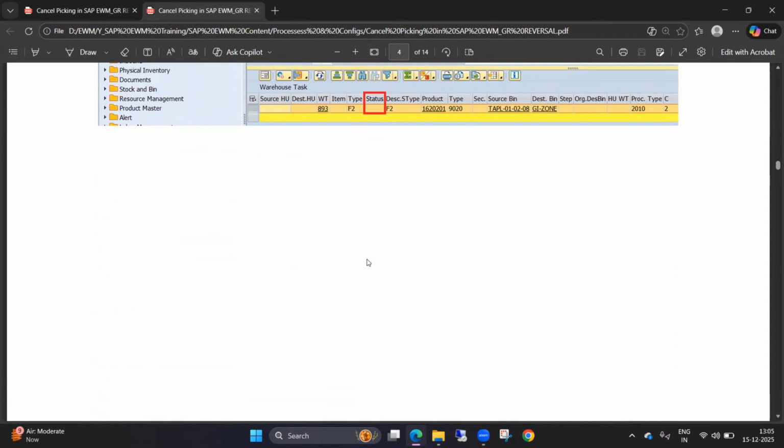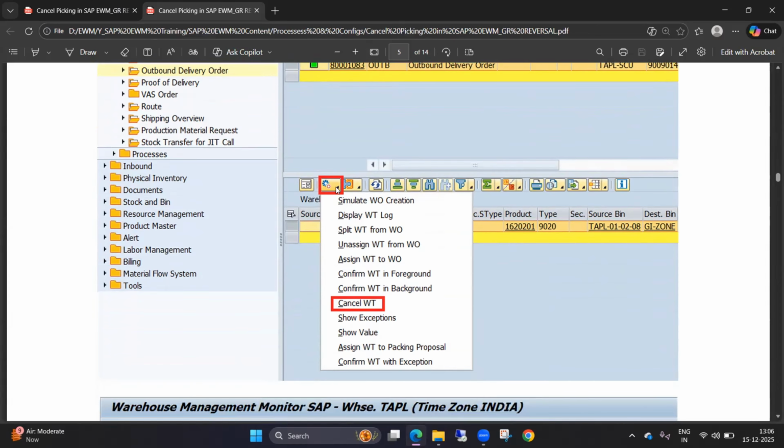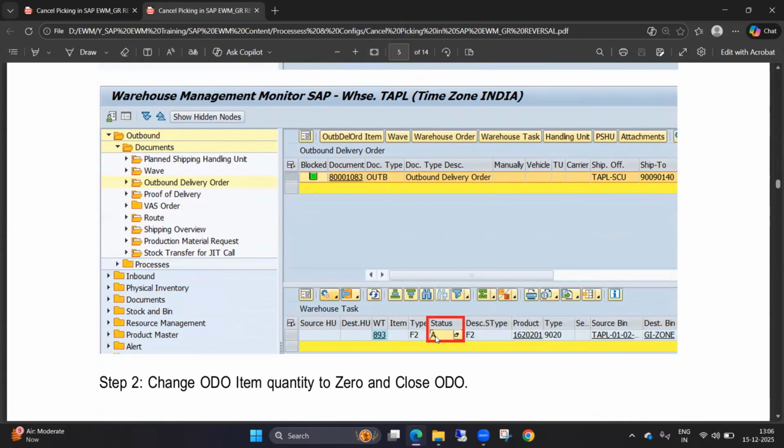So now we need to cancel it. So how do we cancel it? So here is something called more methods. Click on the more methods drop down, then click on cancel WT. As soon as you click on cancel WT, what will happen? The warehouse task 893 now has its status changed to A. That means this is cancelled. Okay, this is step 1.